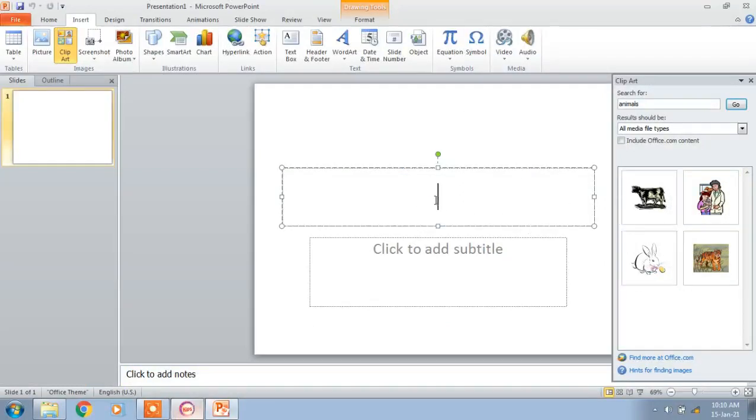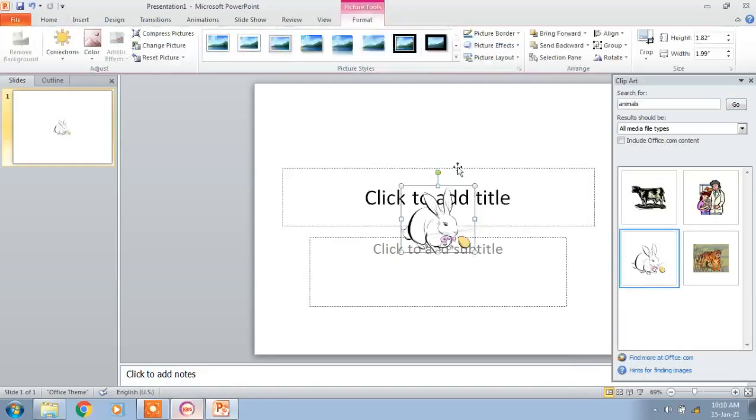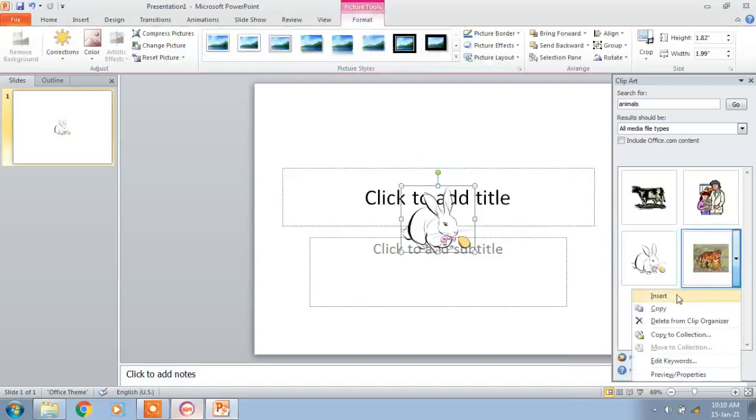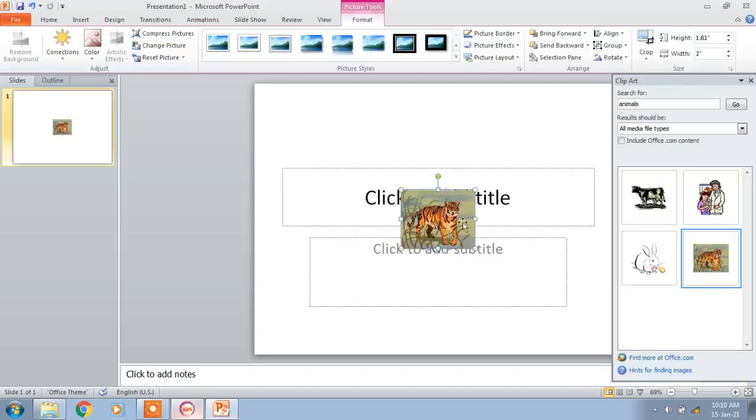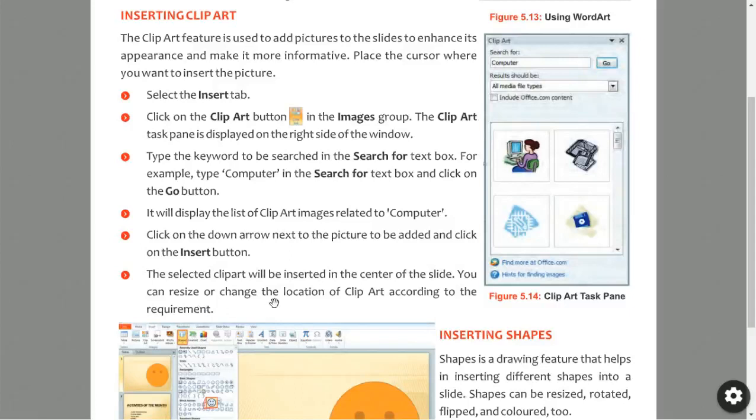For example, I kept my cursor in this place, and I'll click on this down arrow button, and I'll get an insert option. Just click on insert, so that the picture will be inserted in that place. The selected clip art will be inserted in the center of the slide. You can resize or change the location of clip art according to the requirement here.